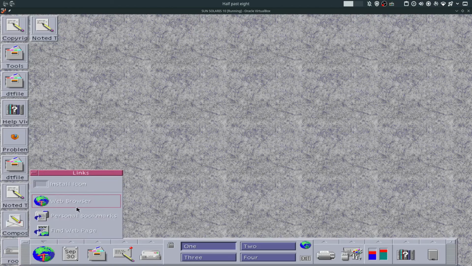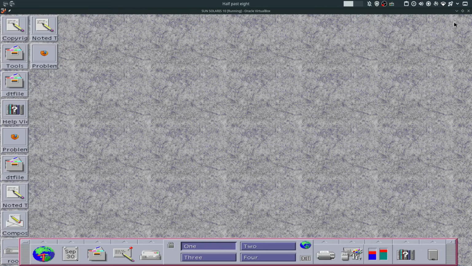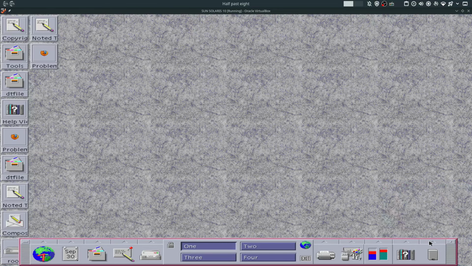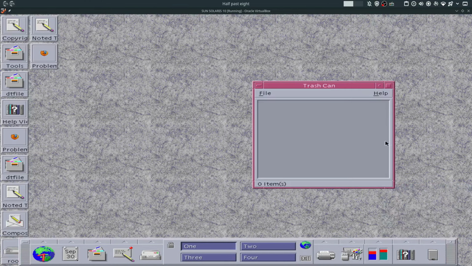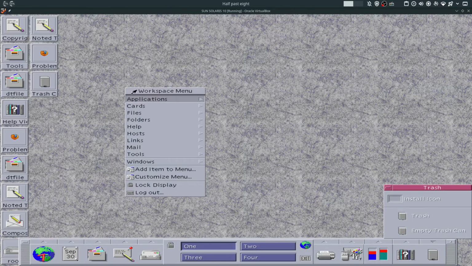What about this? We have a web browser, we have personal bookmarks, and we have find web page in the World Wide Web. I cannot find anything because it's not connected to the internet, but I still didn't understand what that does. And it appears to be just a trash can. If you want to empty your trash can, let's say we'll create a folder over here somehow. I don't know how they do that.